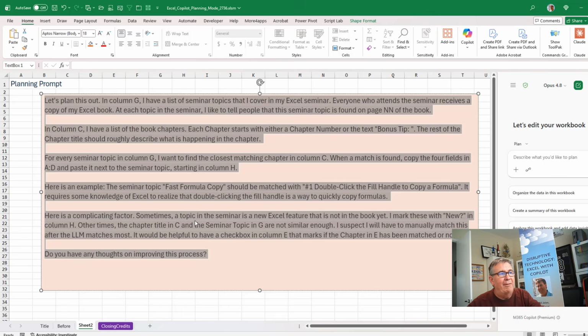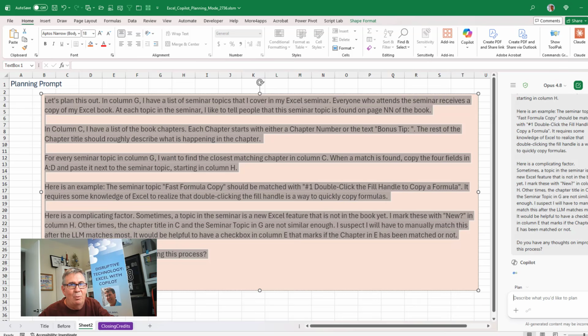And then a complicating factor. The book is a year old. So things like planning mode that just came out recently aren't in the book, right? So you need to be able to recognize, hey, there is no match on this one and we're going to call it new. So I'm going to copy this whole thing. Describe what you'd like to plan, and do you have any thoughts on improving this process? Right, and we'll wait for that answer.